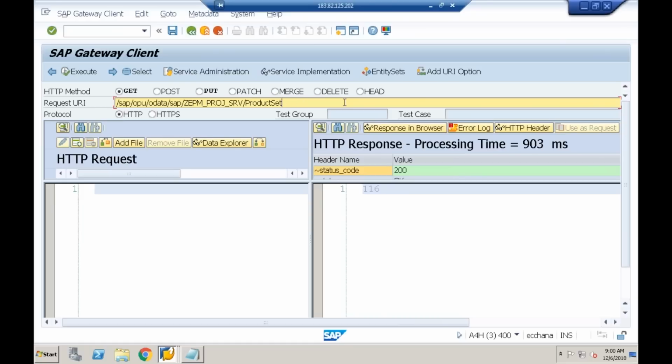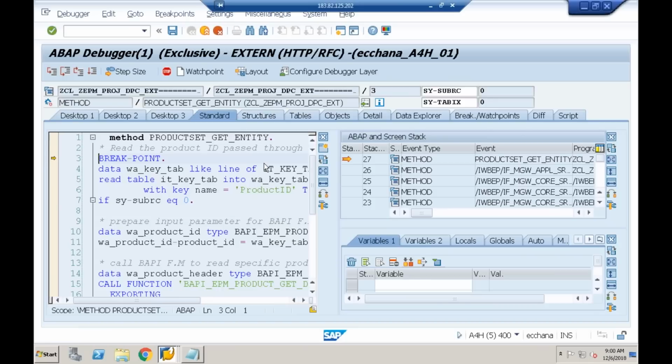Now, I'll say ProductSet. Try to understand. I'll give what? HT-2001. Remember, HT-2001 I'm giving in the parentheses. Okay. If I choose the GET method, nothing but GET is for reading now. So it will execute which stub? Get entity, which will return me that particular product. So when I execute, yeah, I think the breakpoint is there in that method. I'll say F8.